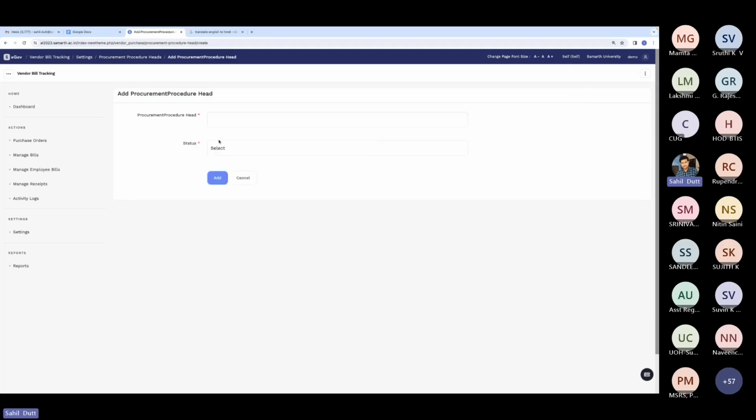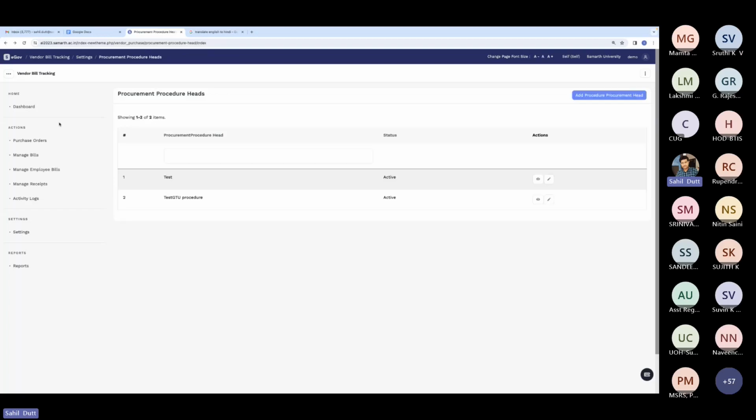This is an add and save setting. So we need to define the procurement procedure head and then status, keep the status active and then save. So we can save the particular procurement head this way.